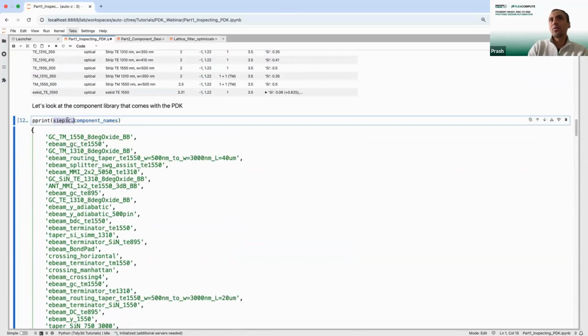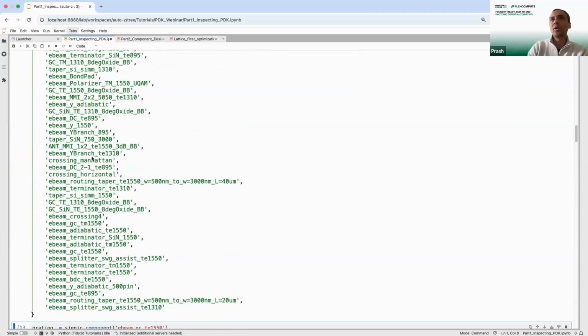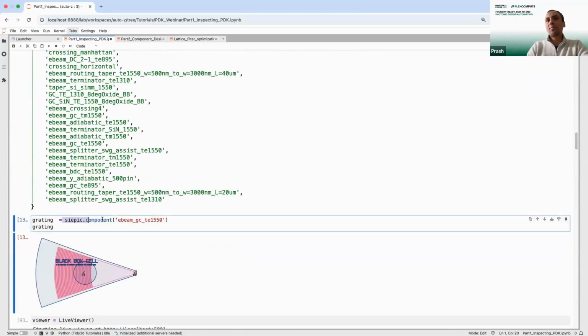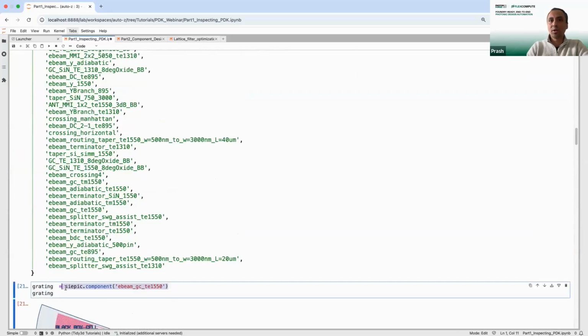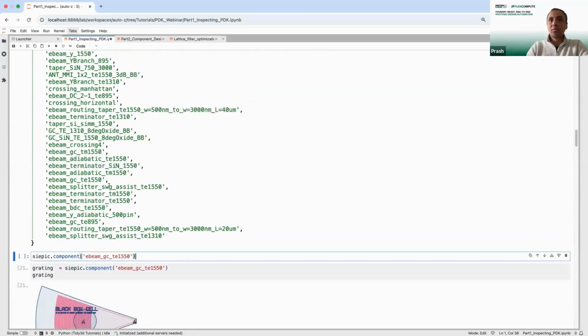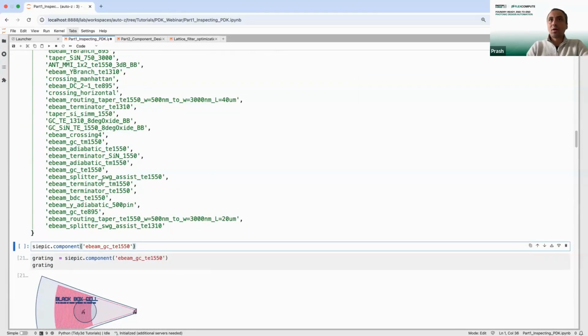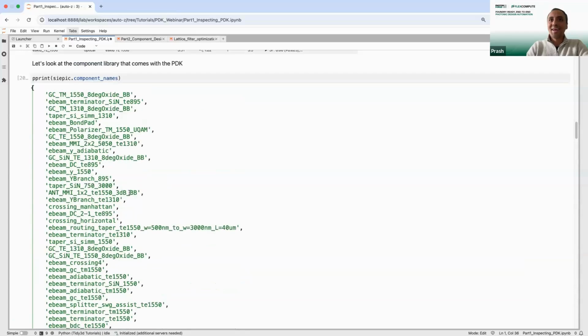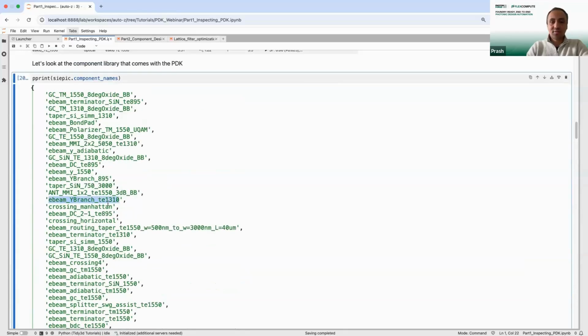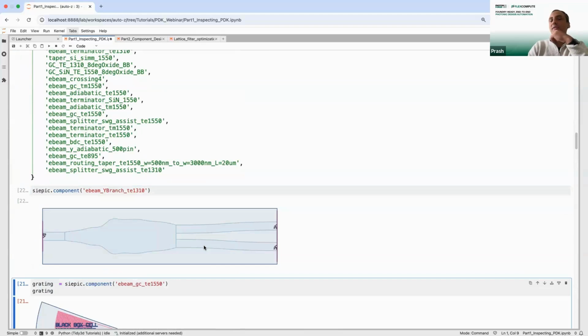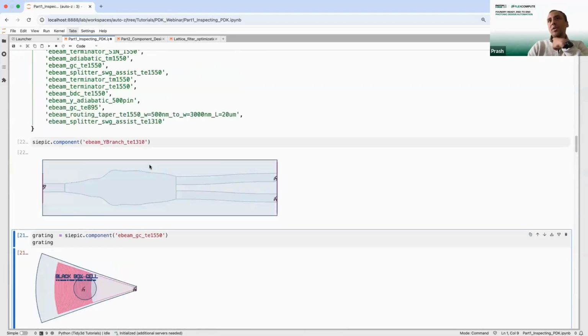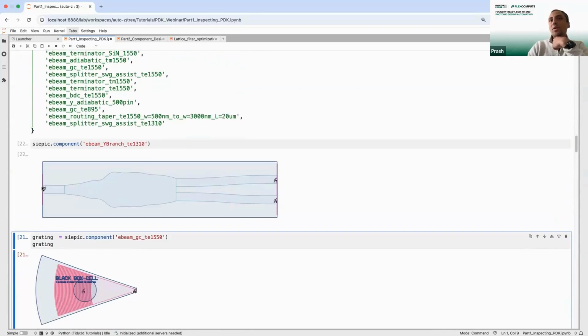We can quickly look at those by just calling SiPic: what are the other components that are offered by this foundry? Loading them is as simple as saying SiPic component, and in this case, I'm loading a grating coupler. But if I wanted to load something else, let's say a Y branch, you can just put that in here. And you see this is a different component. These components, typically the ones provided by the foundry, already come with ports and models defined for it.